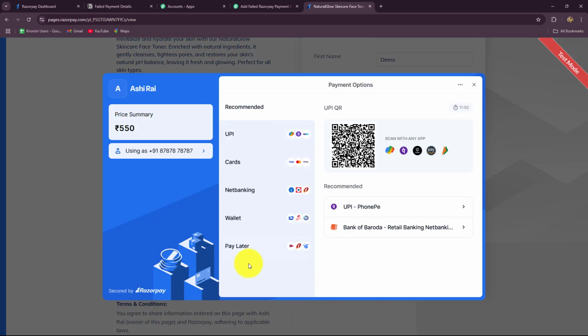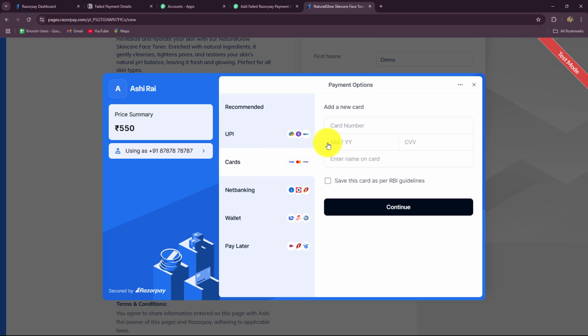And for making the payment, we have multiple options. Because I want to fail the payment, I'm going to use a wrong card detail. So here I'm going to go for the cards option. I'm going to enter a wrong card number, a random expiry date, CVV, and the name on the card.